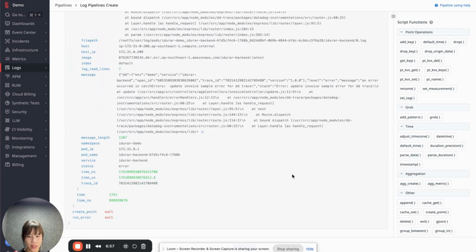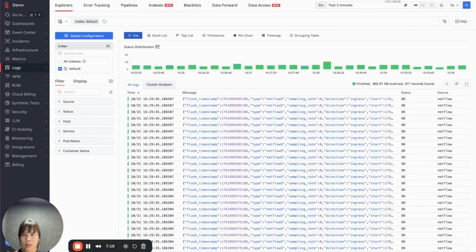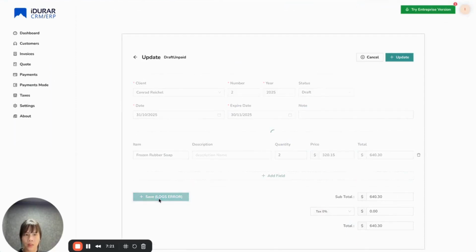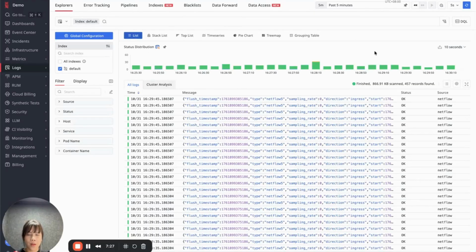Okay, now let's save it and we can generate some more errors to see if it's working. With any log pipeline that you implement, just take note that only the logs ingested after you create the pipeline will have the changes applied to them. I'll just wait for a little bit, and if the pipeline is working, we should be able to see error logs coming in, which are highlighted with a red column instead.